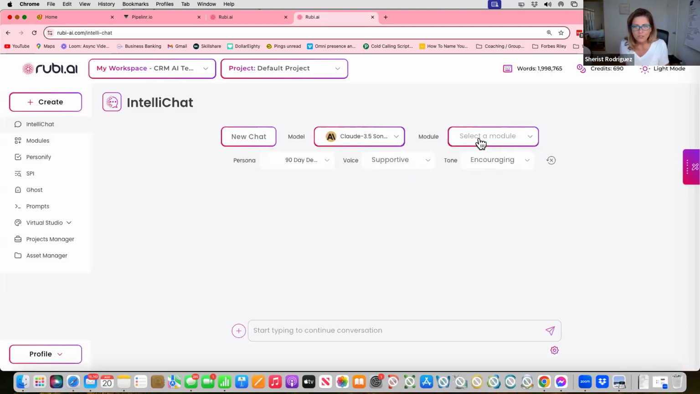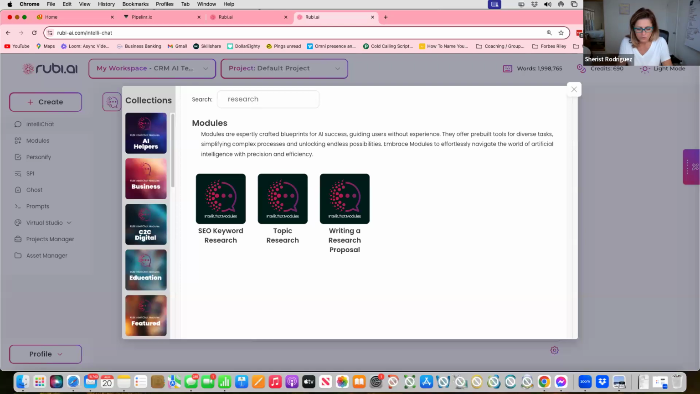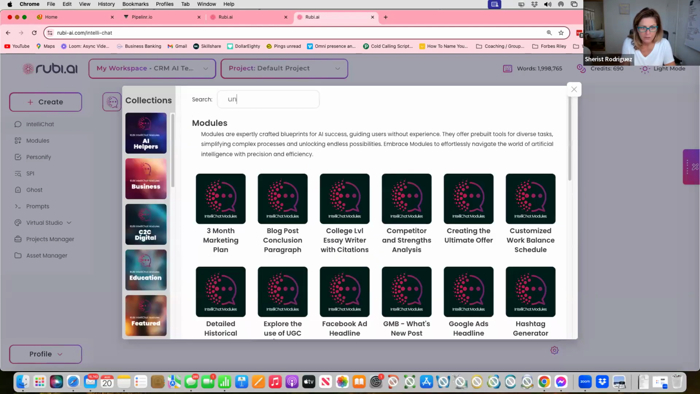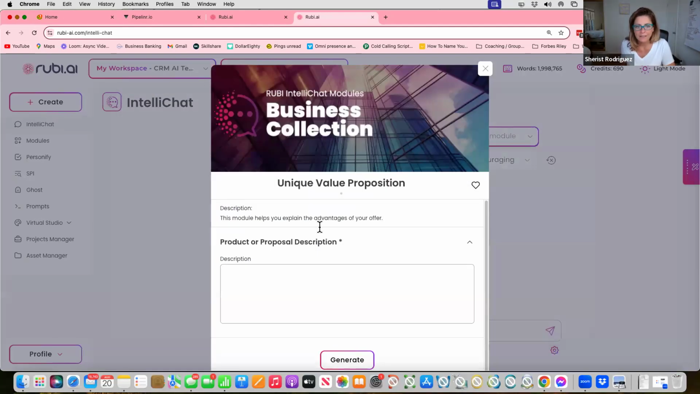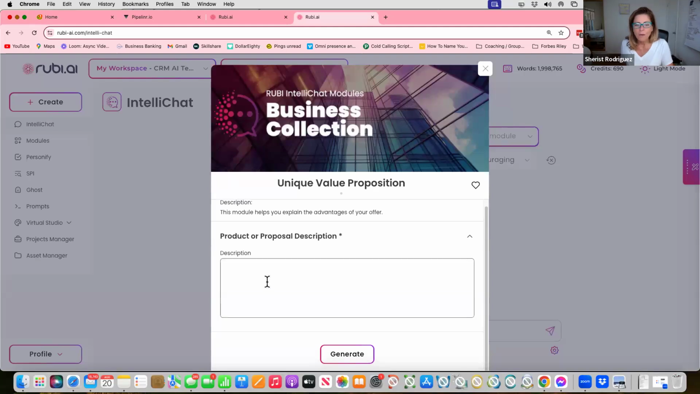Unique value proposition, that's one that not a lot of people use, but it's something like if you hired a marketer to do your stuff for you, this is one of the top things that they would do. So how are you going to position yourself differently? What's the advantage of your offer? So you would throw this in and put in all the description of what you are offering, and then it's going to give you how you could stand out uniquely, and then you could use that for your website.